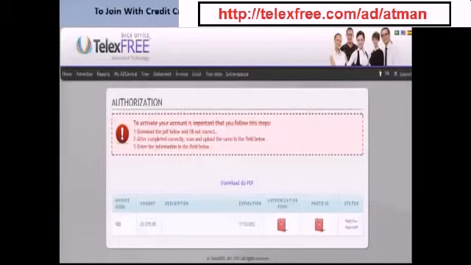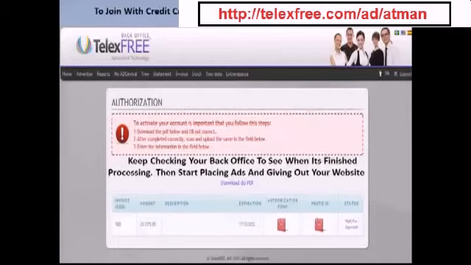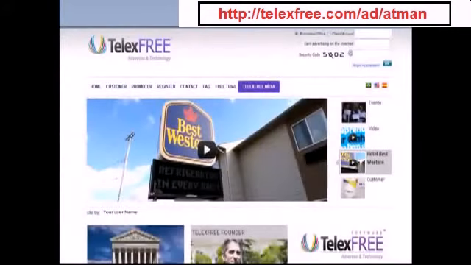If you do it during the earlier part of the day, generally within an hour or two, you'll be able to go back to your website and you'll see that it's finished processing. Then at that point, you can start placing your ads and of course, giving your website out to other people to sign up. So very, very important that you go through that process. If you do this toward the evening hours, generally the next morning when they get at home office, they'll see your photo ID, they'll see your uploaded authorization form in your file, and then they'll go ahead and activate your site. So very, very important.